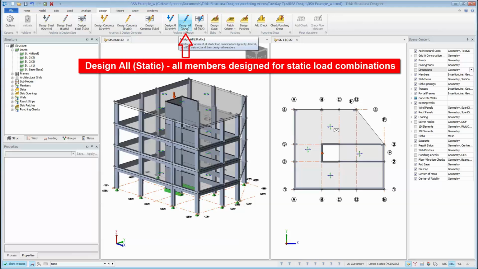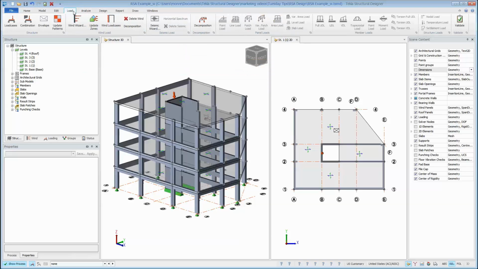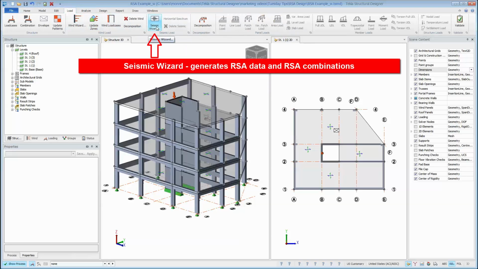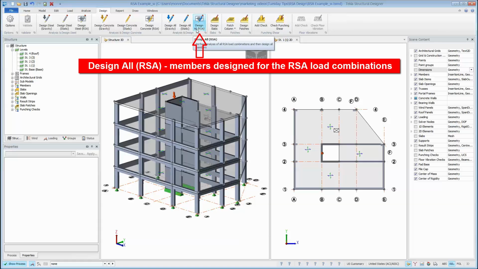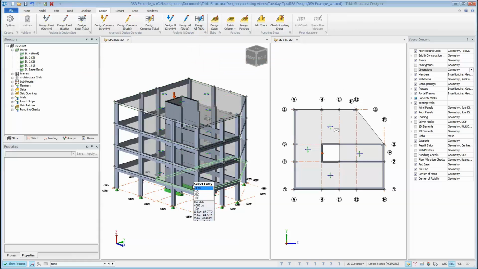First, run the design static command to design the structure for the static load combinations. Next, run the seismic wizard to generate the RSA data and RSA combinations. Finally, run the design RSA command to design members for the RSA load combinations.